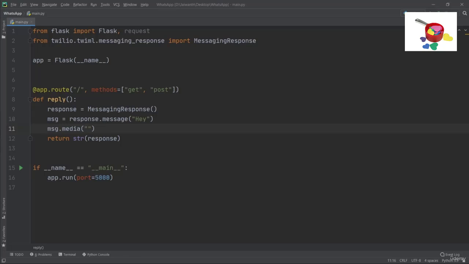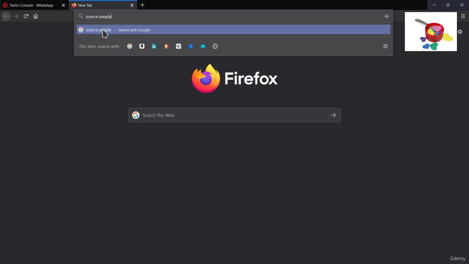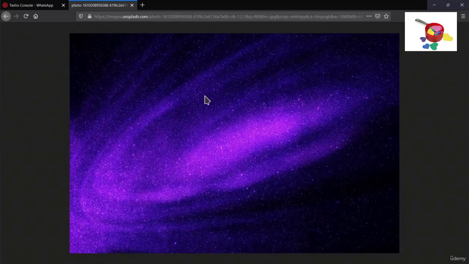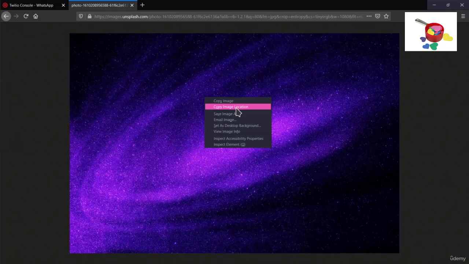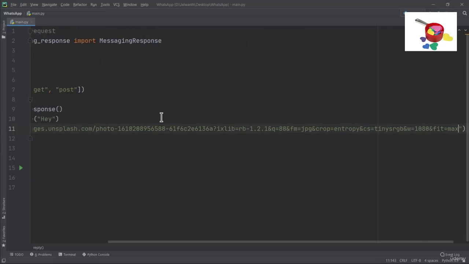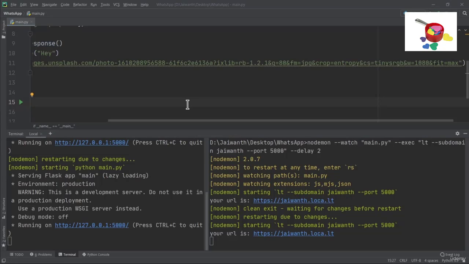I'll just get a random image from Unsplash. So source.unsplash.com/random. This will generate a random image. I'll just copy image location. If you're using Chrome, then it'll be copy image link. Just click on it, and in this media, I'll just paste this. Okay, and save it. Now let's test it.